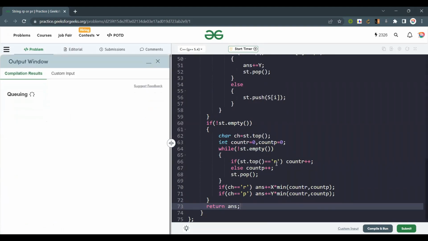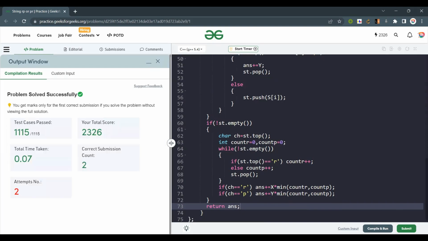So let's compile and run the code. Okay, so let's submit the code. Yes, it is working fine.